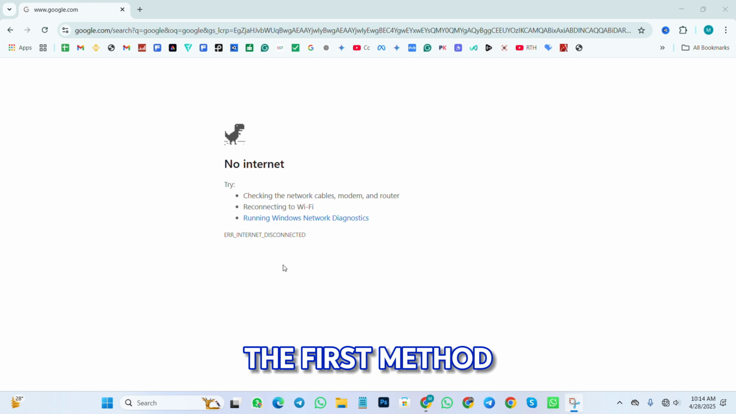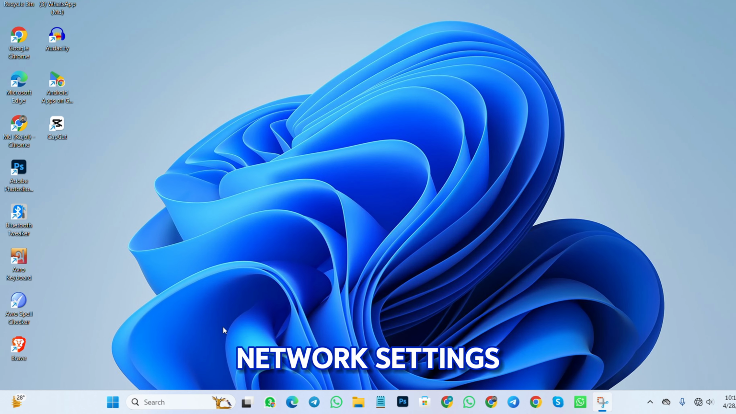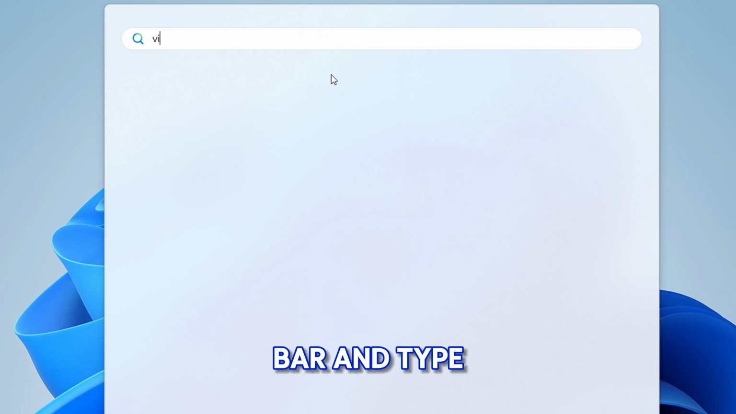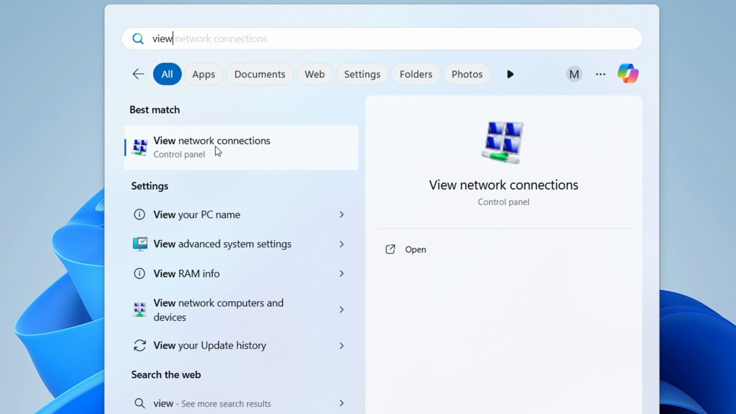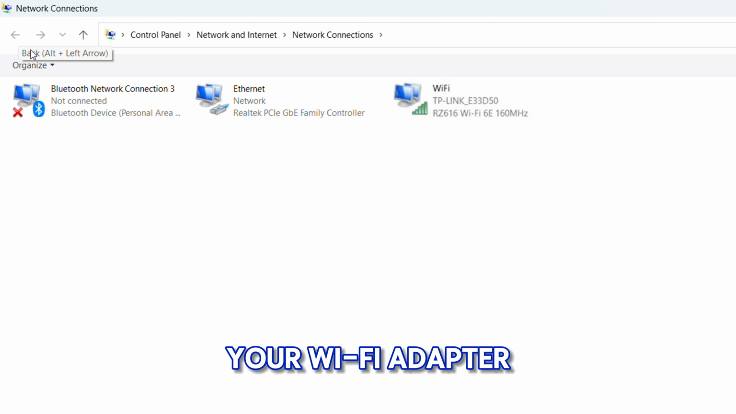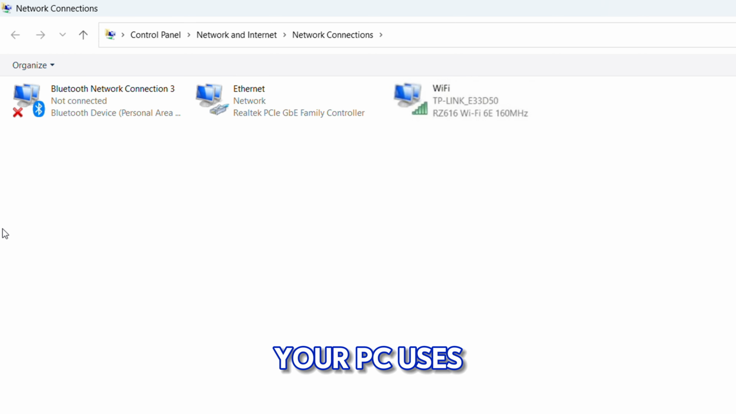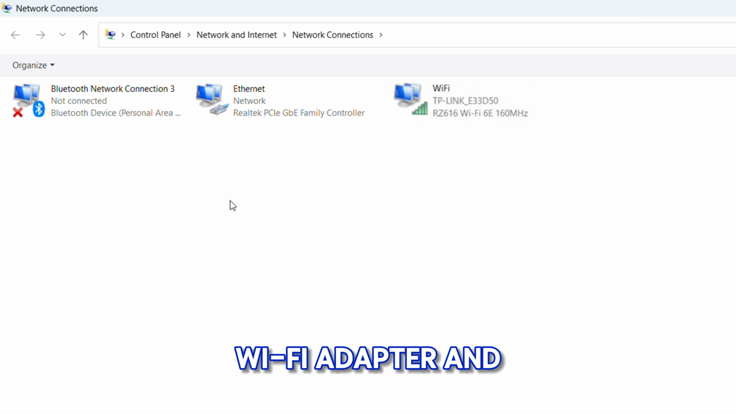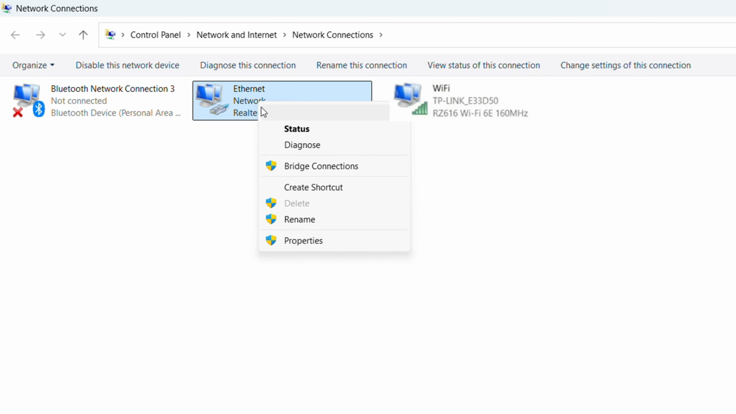Let's start with the first method, tweaking your network settings. Open the search bar and type View Network Connections. Click on it when it appears. Now look for your Wi-Fi adapter. This is what your PC uses to connect to the internet. That means for using internet, you may use Wi-Fi or Ethernet. Now select your Wi-Fi adapter and hit Properties.